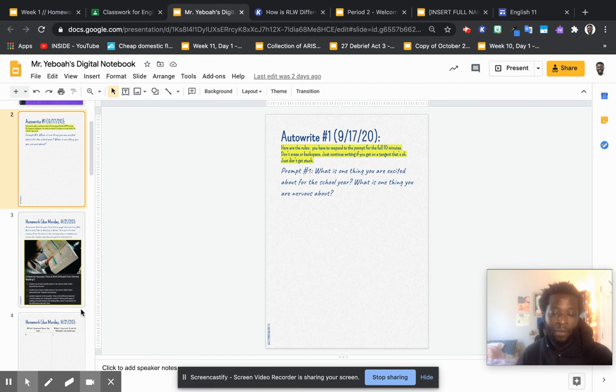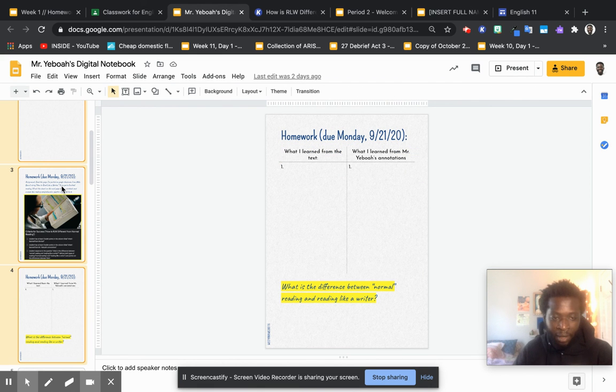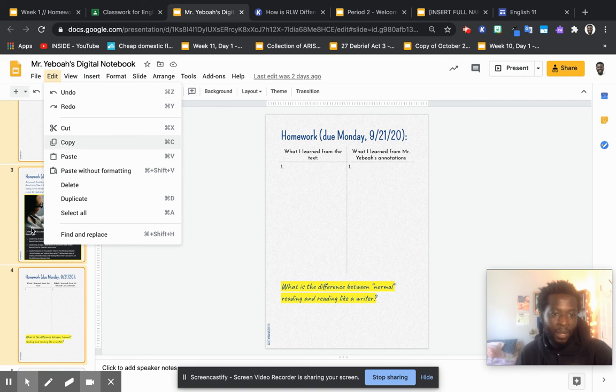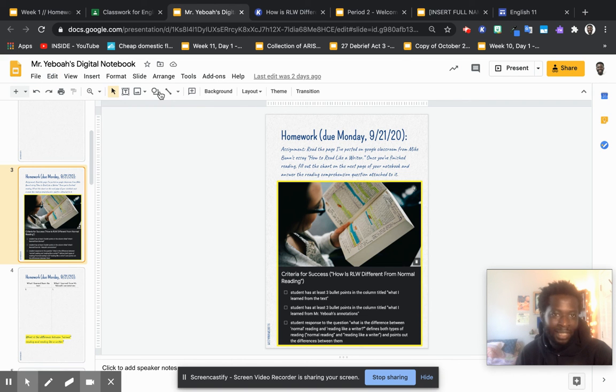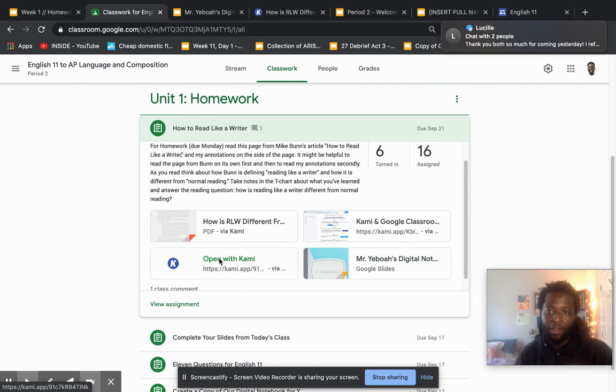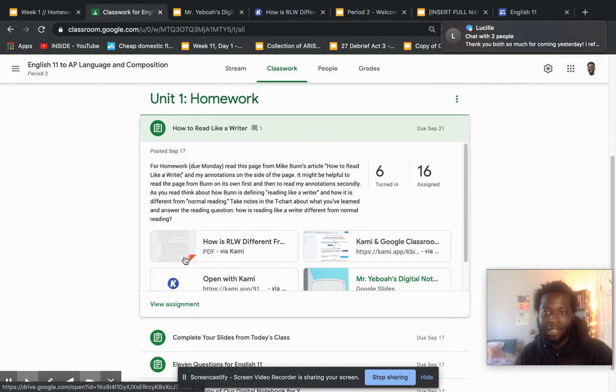You're going to do this directly in your notebook. If you want, you can just copy my slides. Either press edit and then copy, or Control C, Command C, and paste those directly in your notebook. Fill them out, and then please submit them here underneath the assignment, How to Read Like a Writer.